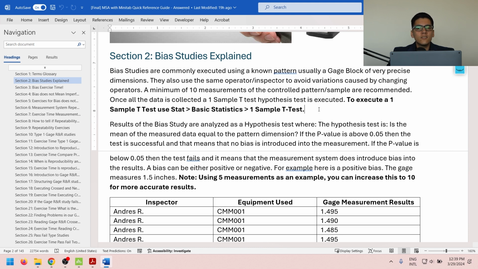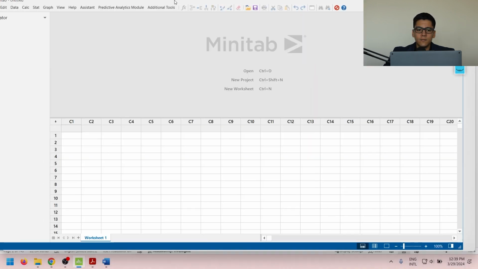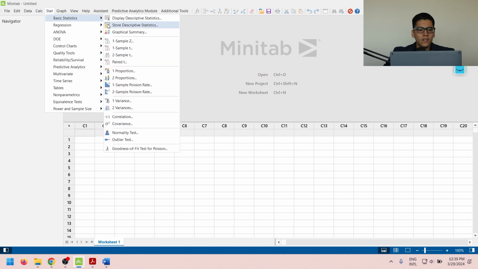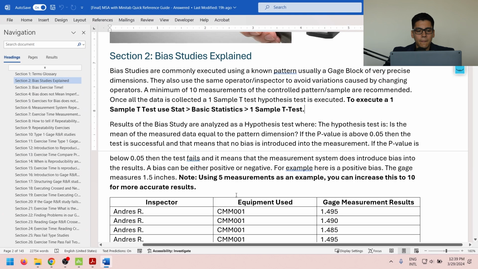Once all the data is collected, we can execute our test as a one-sample t-test hypothesis test. To execute a one-sample t-test with Minitab, we simply use stat, basic statistics, and one-sample t-test. So for example, here on Minitab, I will find the command for one-sample t-test right here. Stat, basic, and one-sample t-test. We will cover this in a couple of moments.